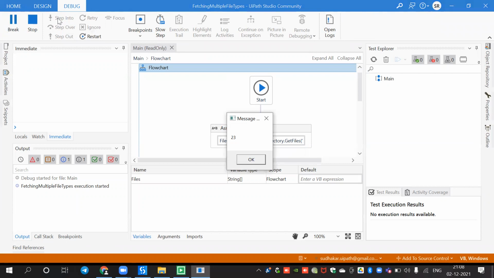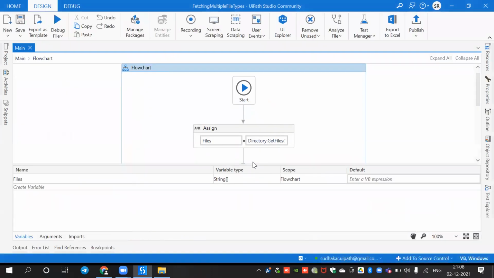See, now it is 23. Yes, 19 files are .xlsx and 4 files belong to .docx. Okay, now the count is correct. So this is how you have to do it by using concat.